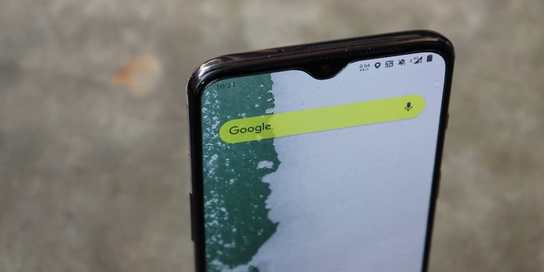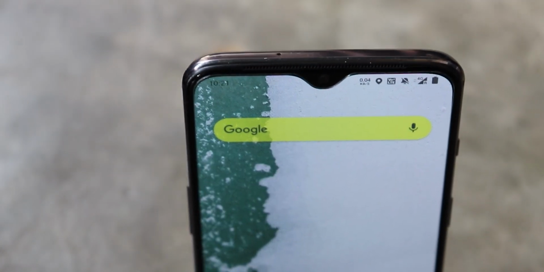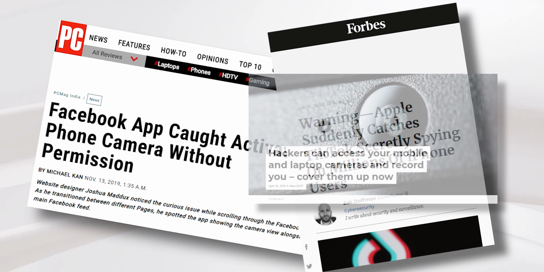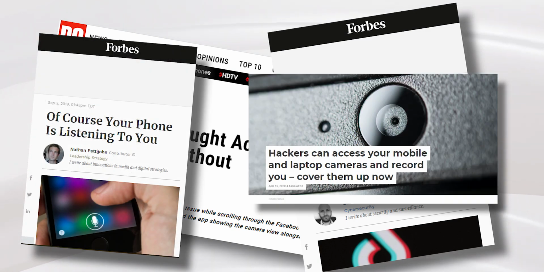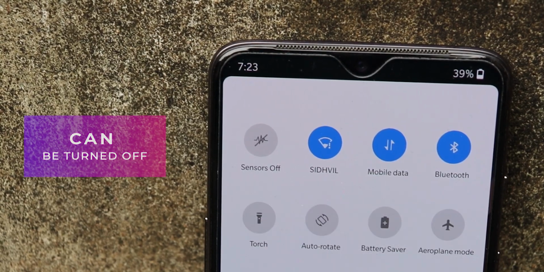Companies often spy on you by secretly accessing your front camera. And this happens without your knowledge. And there are a lot of instances where huge companies were caught doing this. But the good news is you can turn off your camera when you are not using it.